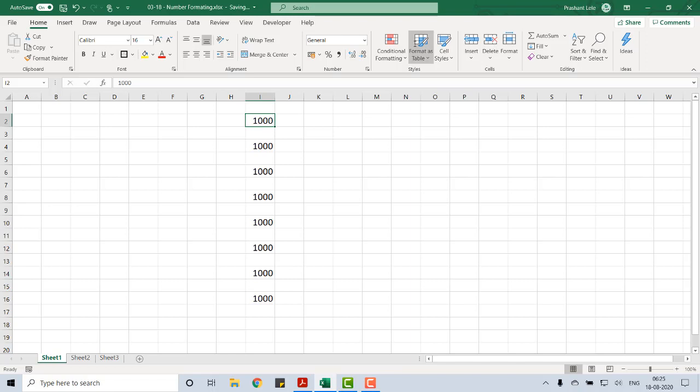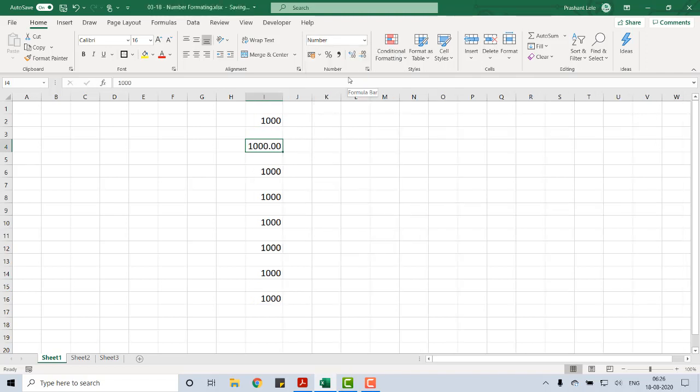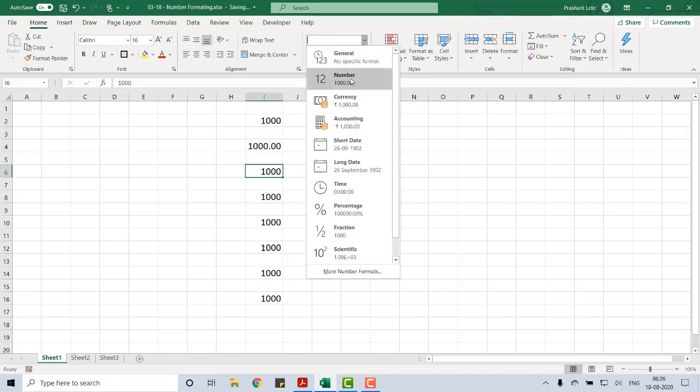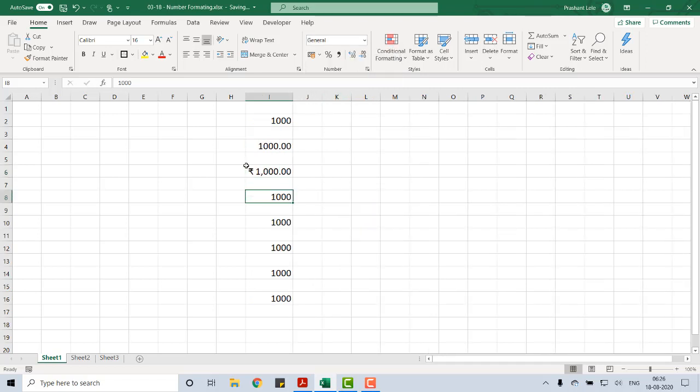Like all these 1000 values are following general number formatting. If you go to your home tab and under the number group, you will see general selected everywhere, because this is a new file. Then you can select number formatting from here. Instead of general, you can select number. Then you can select currency, so it will put a rupee sign. Since I am in India, it is putting a rupee sign. Suppose you are in the US, then it will put a dollar sign. It is as per your locale or your location.